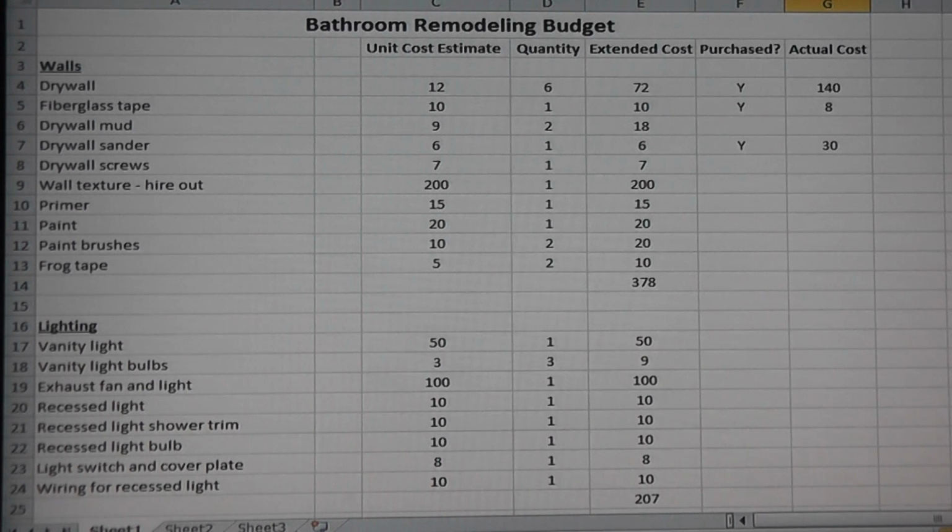So what I'm showing really here is how much I thought it was going to cost me to do this project, and then how much it actually will end up costing me on this project.